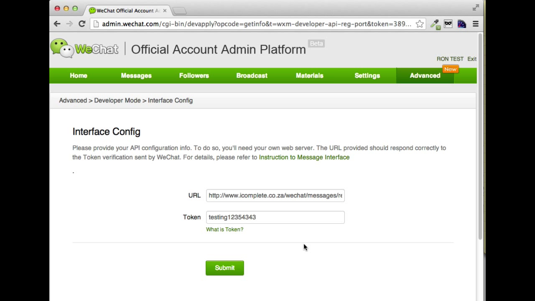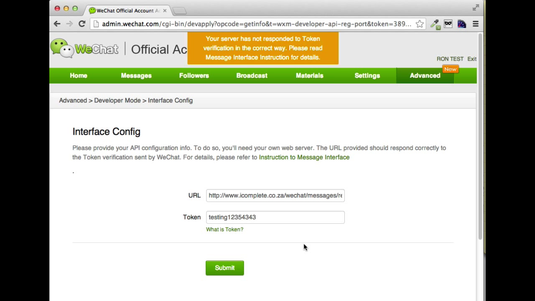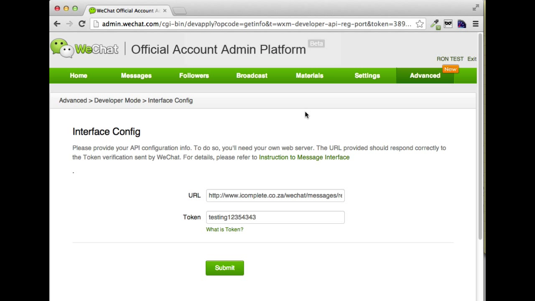Let's submit that. So WeChat responds and says, your server has not responded to token verification the correct way. Please read message interface instruction for details. What this means is that this token is not matching up to the token in my code. Right, so let's go back to the code and have a look there.